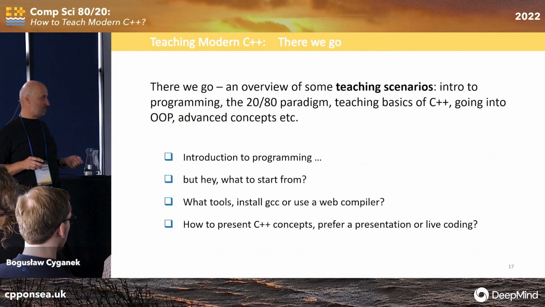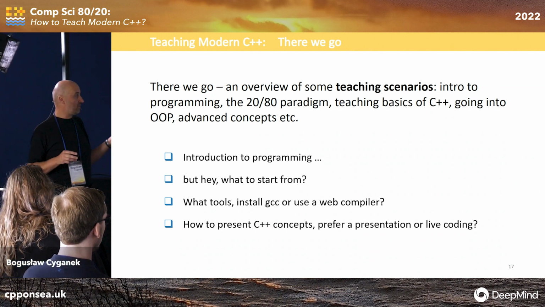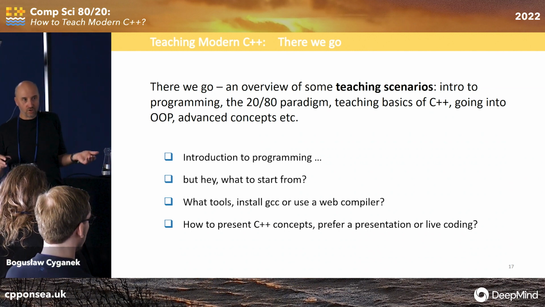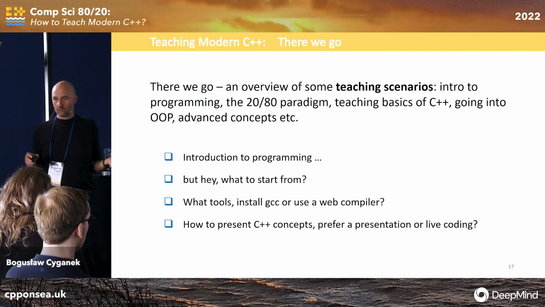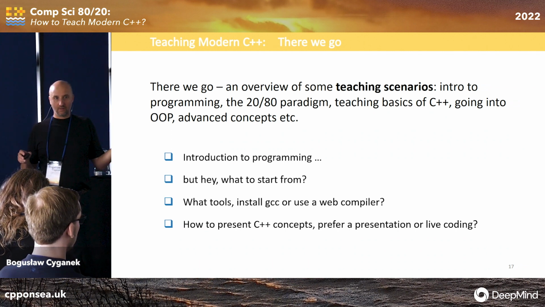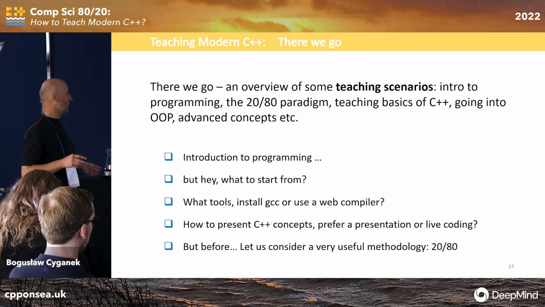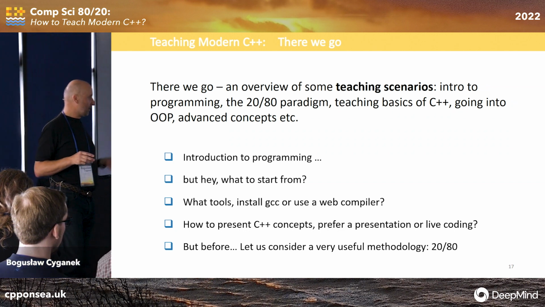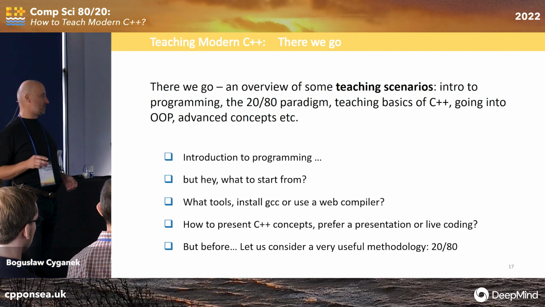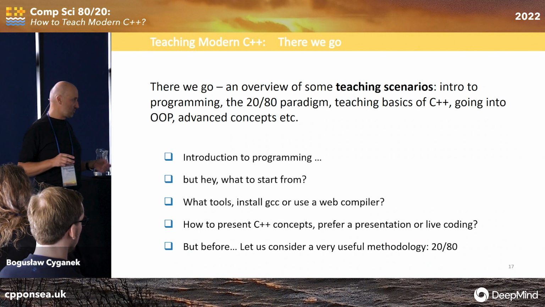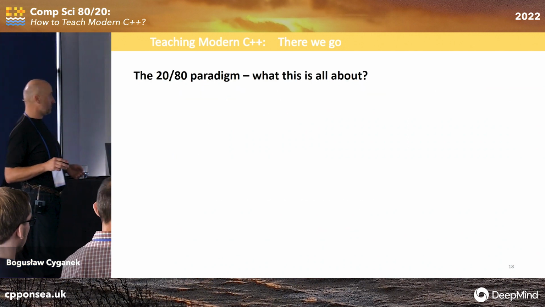How to present C++ concepts? Prefer a presentation like a lecture, or just live coding? Or just lectures with PowerPoint slides, live coding, or this whiteboard? But before we go to some recipes I can propose, let's consider a very useful methodology, this 20-80.